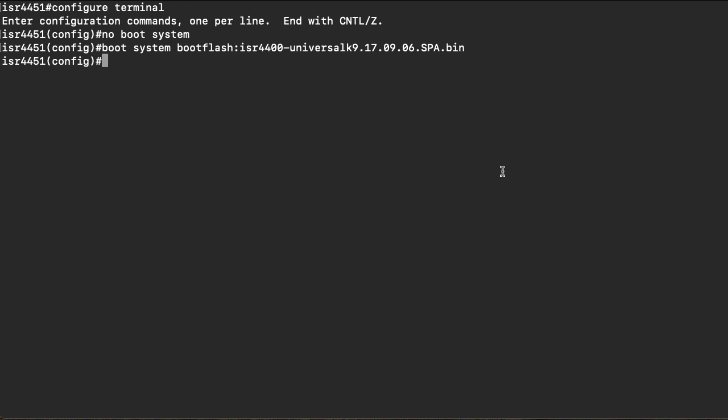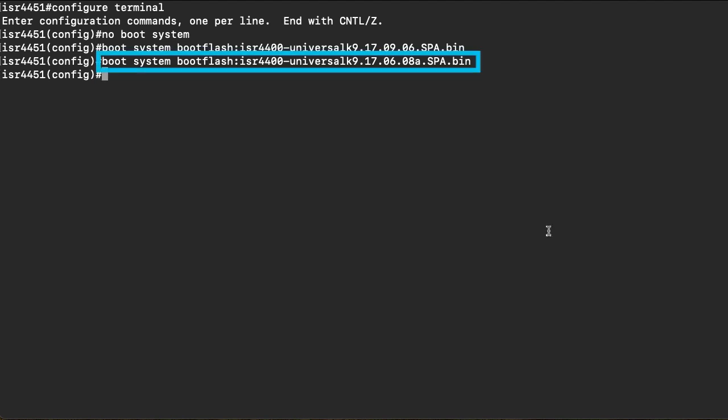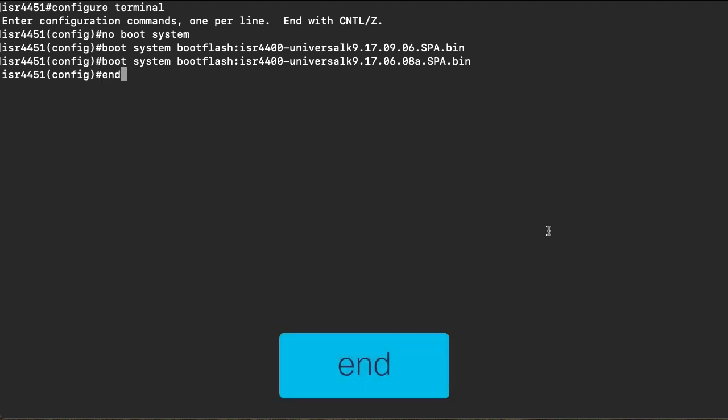Optionally, we can then specify any additional boot variables to fall back to in case we're unable to boot the first image specified. In this case, I'll point the router to the current pre-upgrade image as a fallback option. The router will try to boot from the images in a top-down manner. We can then exit global configuration mode using the end command.